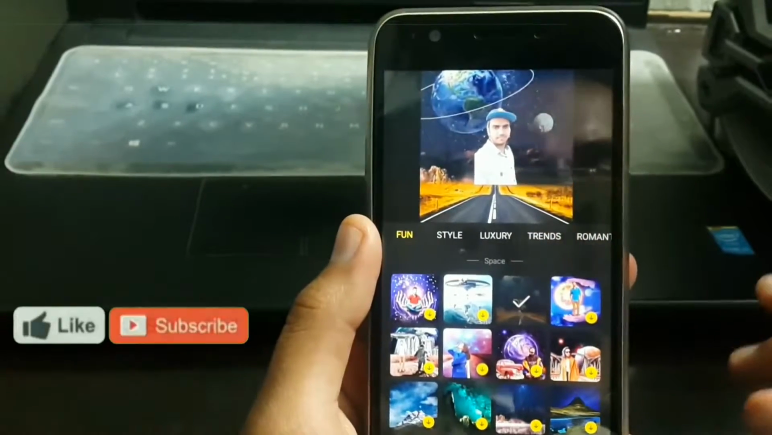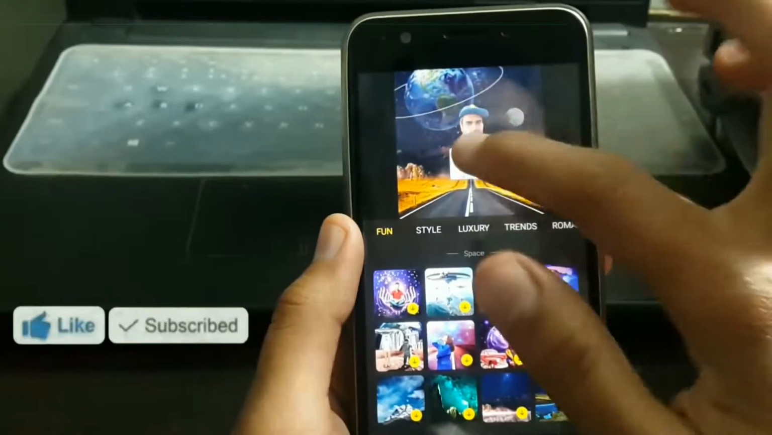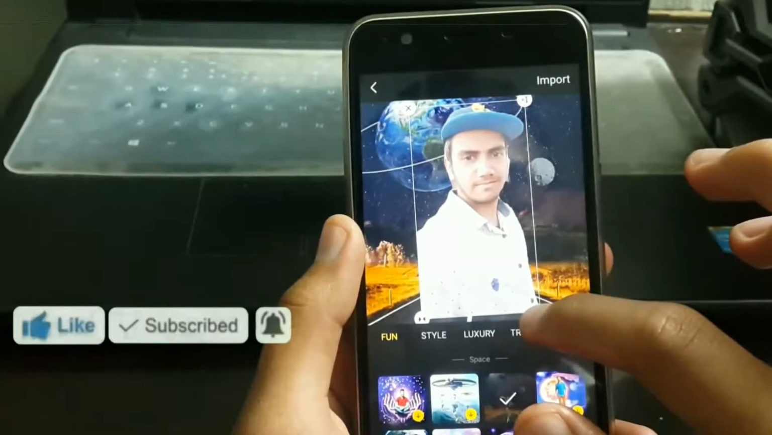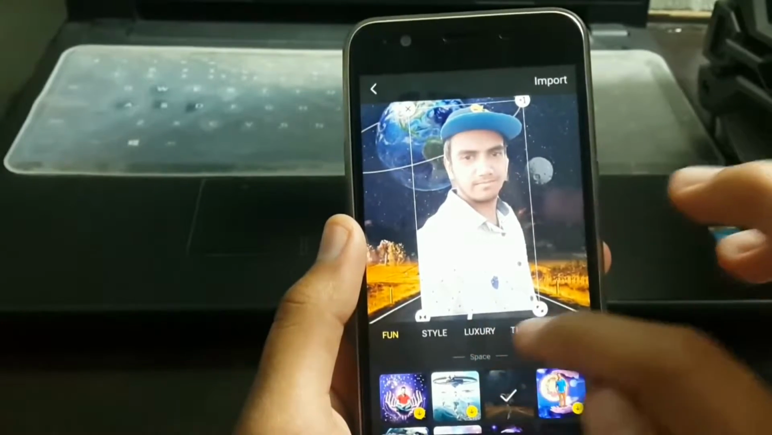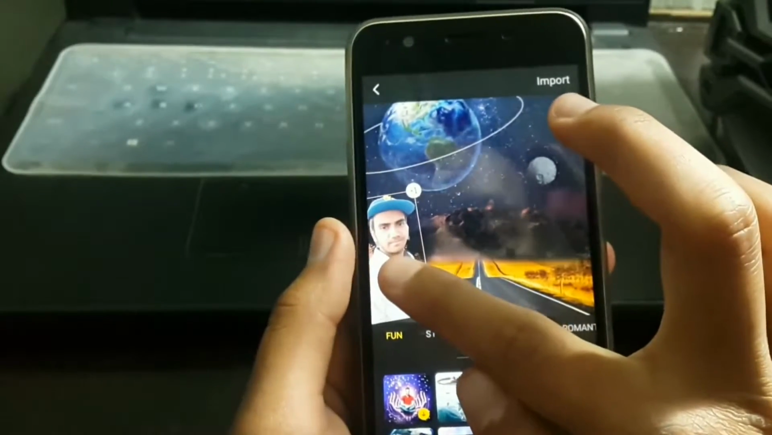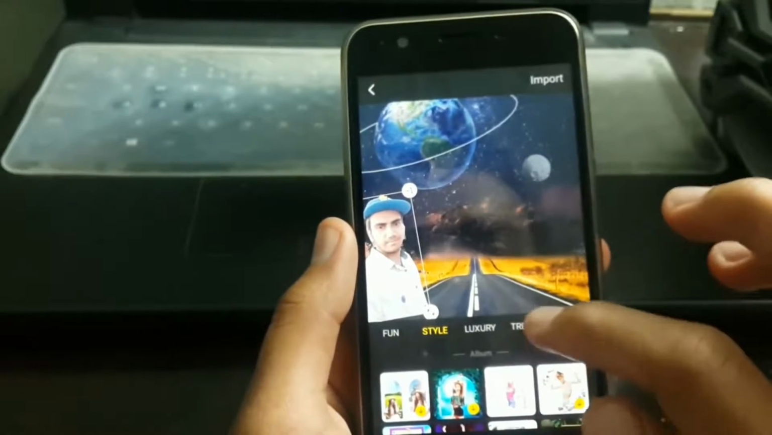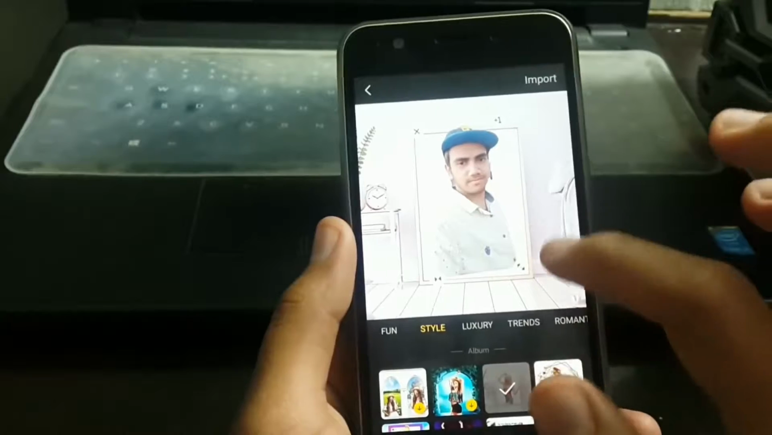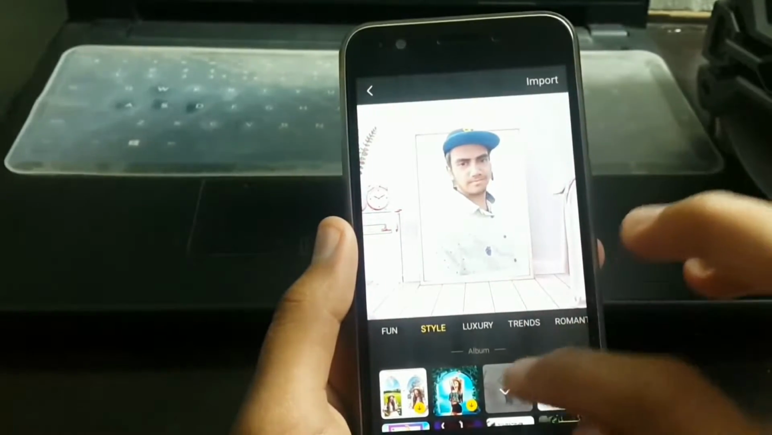Let's select this background. You can adjust, crop, change colors, filters, style. This application has too many backgrounds and options built in.